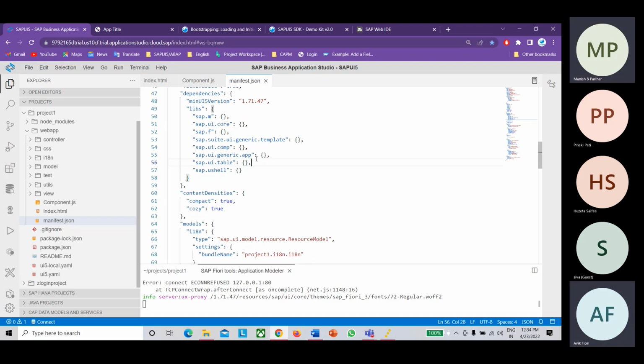That's great. So I mean to say, are we going to see what exactly is the meaning of sap.m, sap.ui.core? Yes, yeah, we will see this, because without this you cannot use any control.